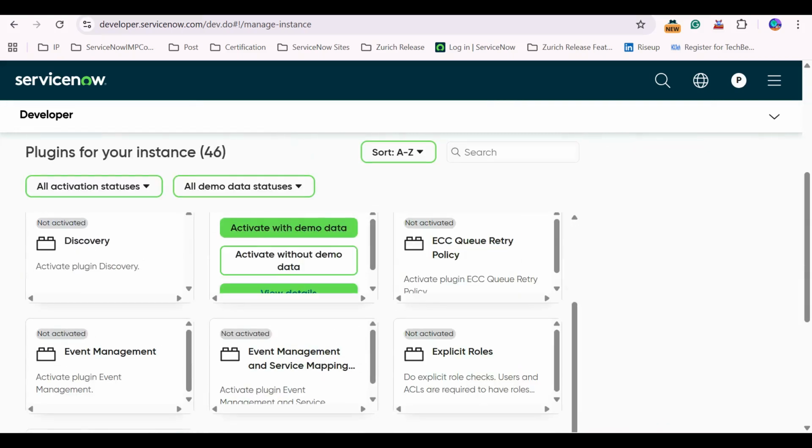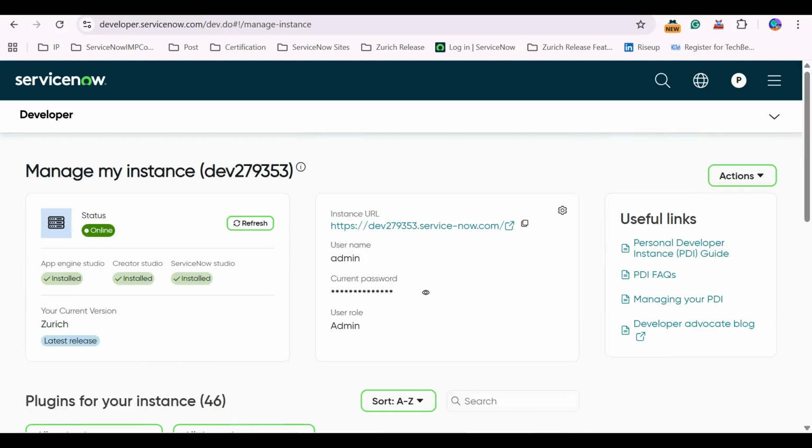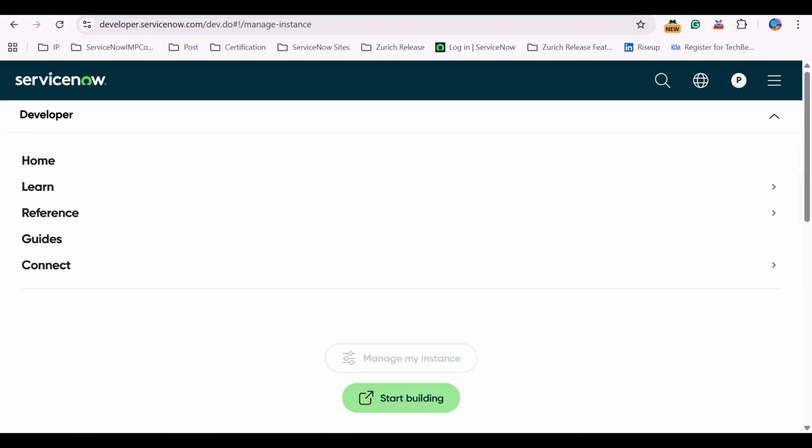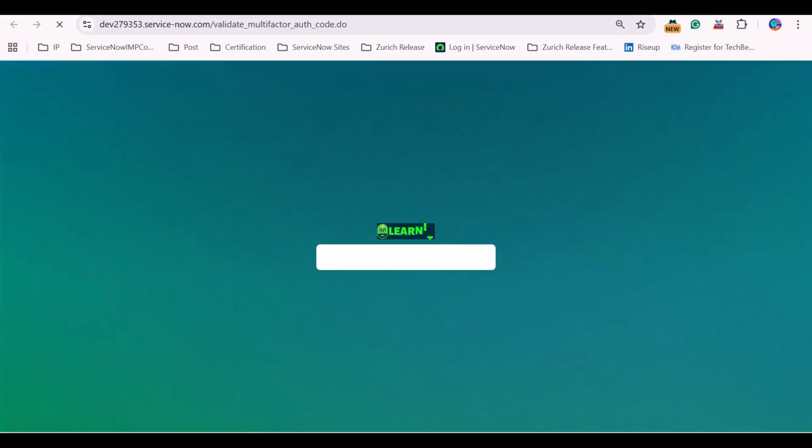I have also upgraded to this one. Zurich was the second upgrade. It was asking to upgrade because certain changes happened, so I upgraded it to the latest one. They have introduced this new vibe coding thing, agent based, so for that purpose I upgraded so that everything works smoothly. So this is all about the developer side, and here if you click start building, it will open your PDI.